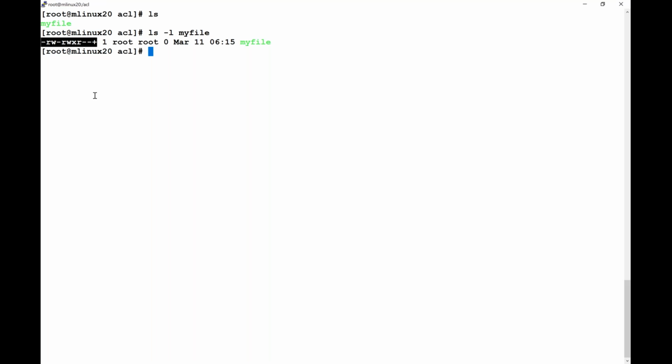See, I cannot always check every file with getfacl to see whether an ACL is applied or not. Normally we run ls -l. When you run ls -l, if the file permissions end with a plus, that means ACLs are applied on top of this.